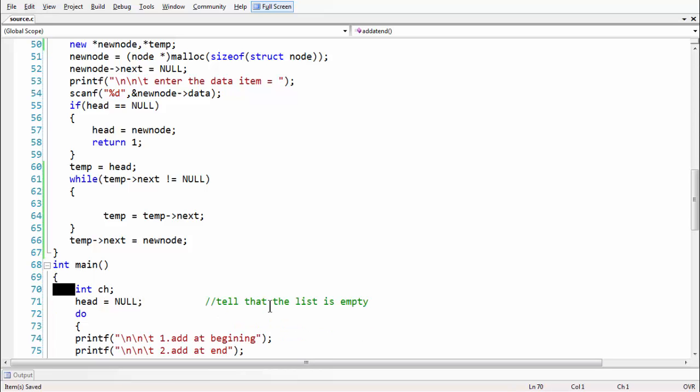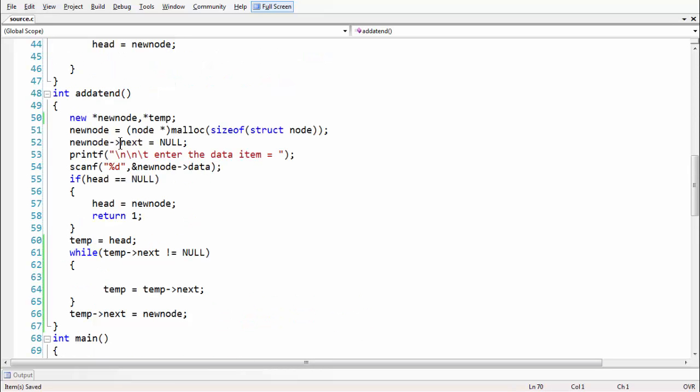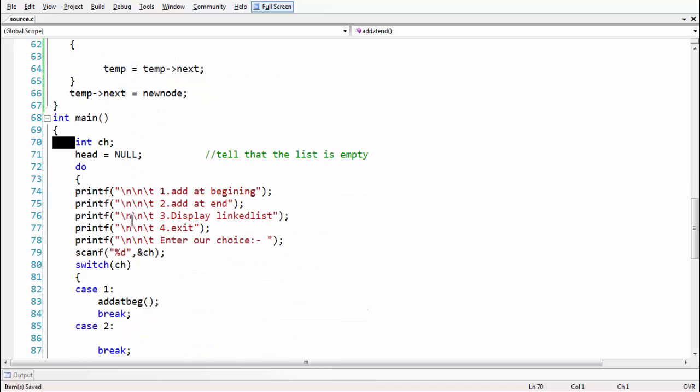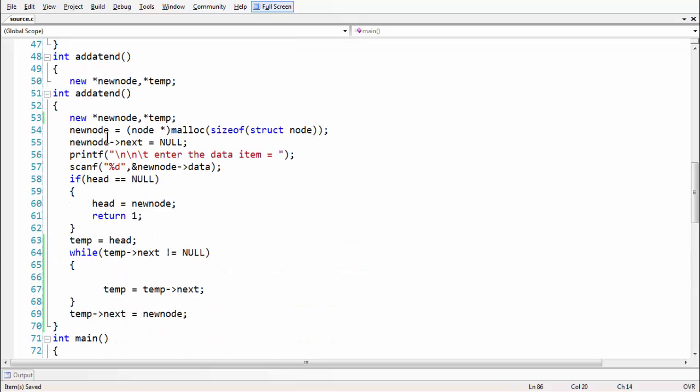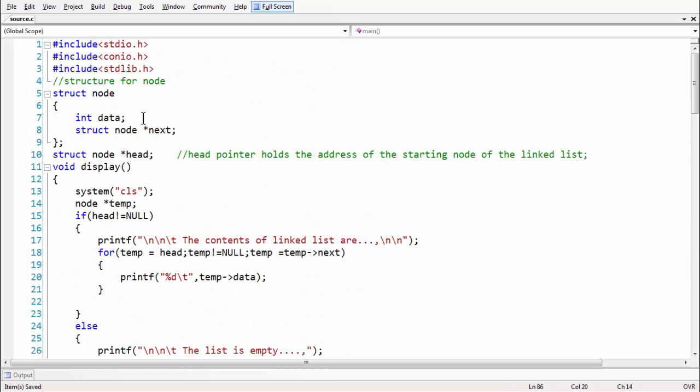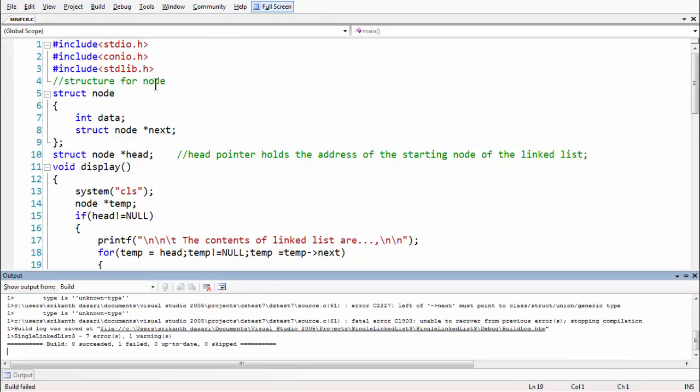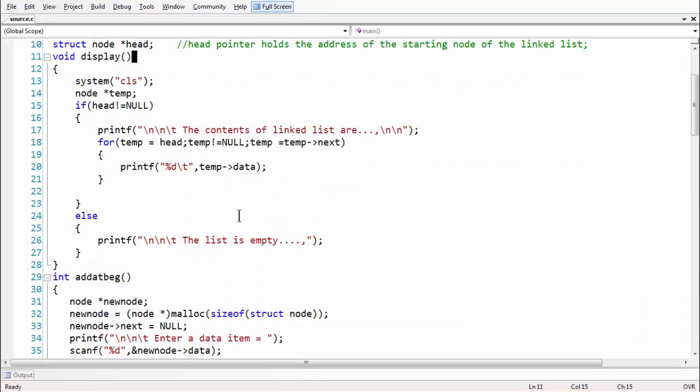Now we need to call this int add at the end function here, at the very case 2. So add at end, if I'm not wrong, without any arguments, that's what we have taken. So we are done with our coding. Let's run the application and see what happens. Okay, there is something missing here, some part is missing.